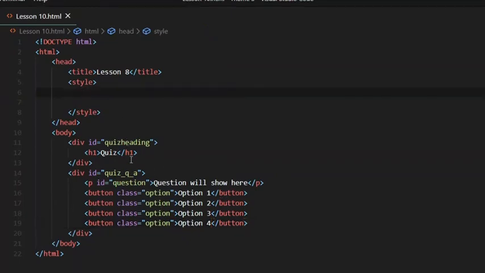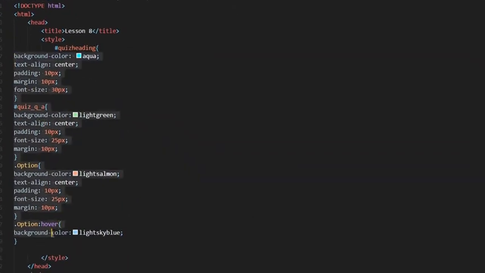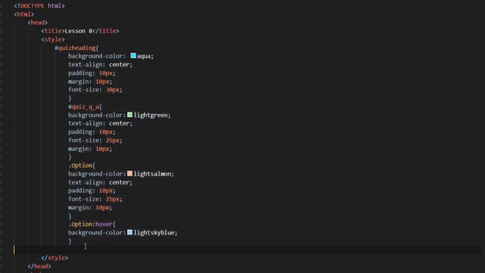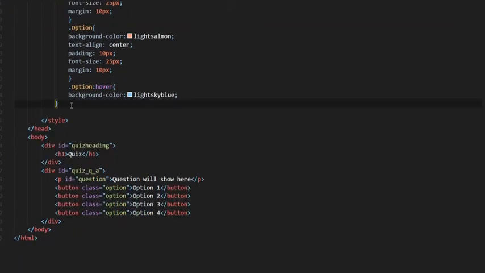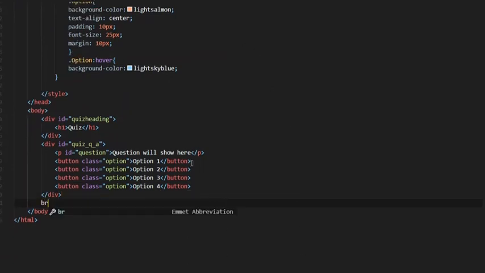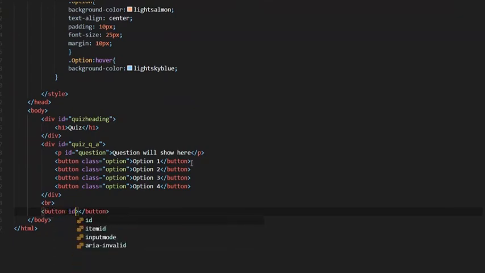Next, I'm going to add style to my HTML elements. I have added style in my own way. You guys can feel free to add style to your page in whatever way you like. Next, I'll declare a line break, BR. Following that, I'm going to add a button tag to add the next option in our page to move to the next question and give it an ID next.